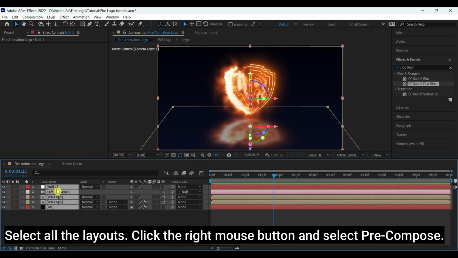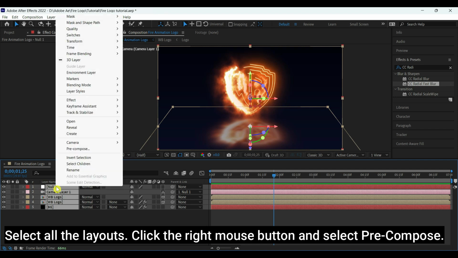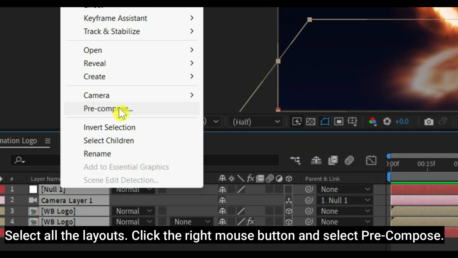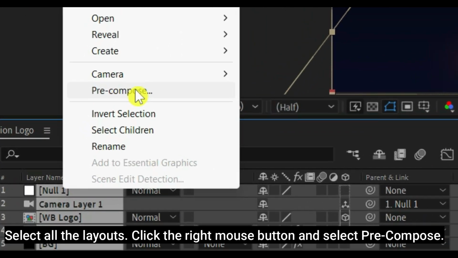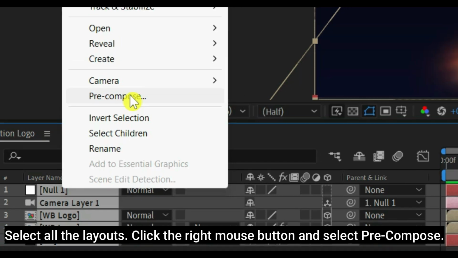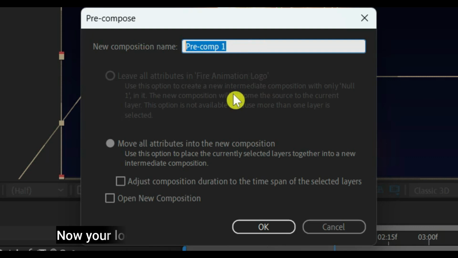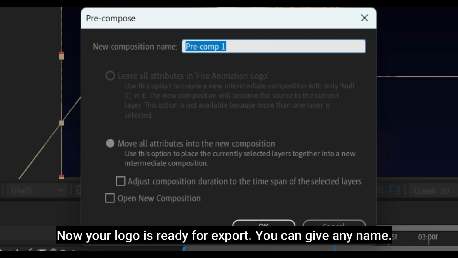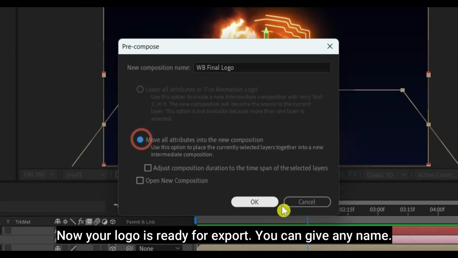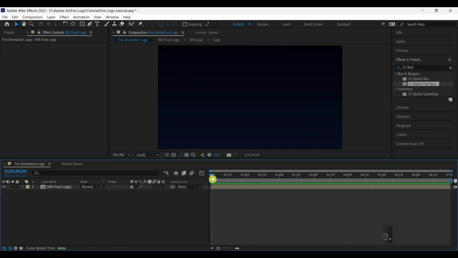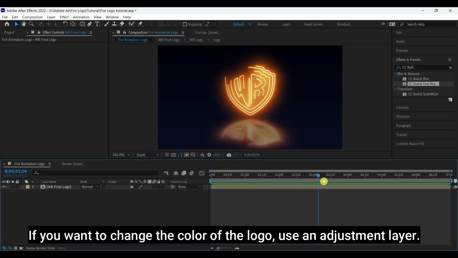Select all the layers. Click the right mouse button and select Pre-compose. Now your logo is ready for export. You can give any name. If you want to change the color of the logo, use an adjustment layer.